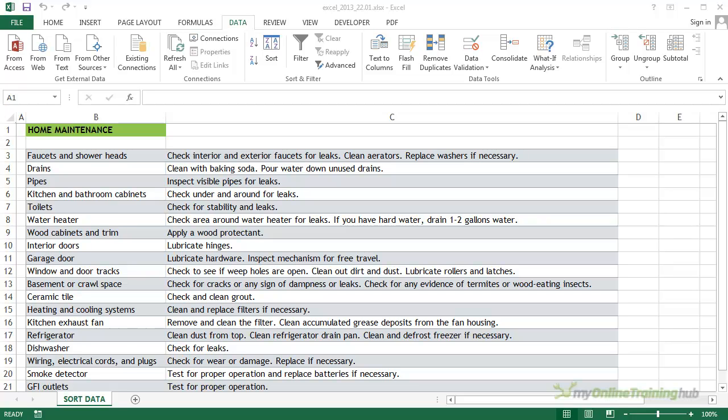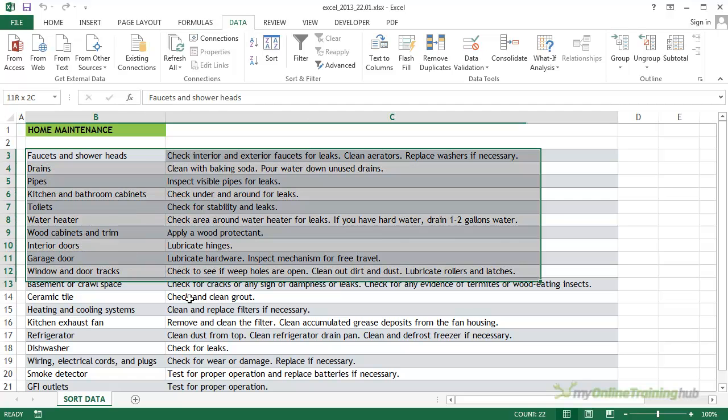One of the easiest ways to help you find information in a list is to sort it. Typically A to Z or Z to A, so those are alpha characters, or low to high or high to low when you're working with numeric characters. Just one tip is that you can select everything.